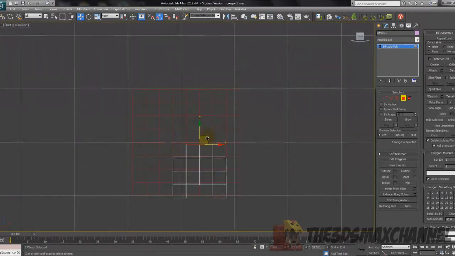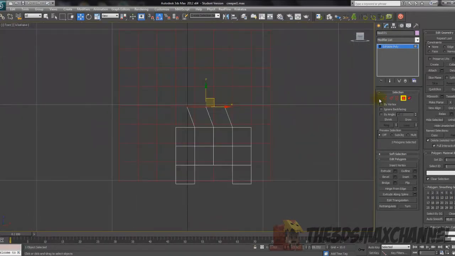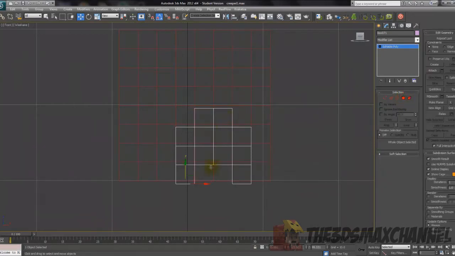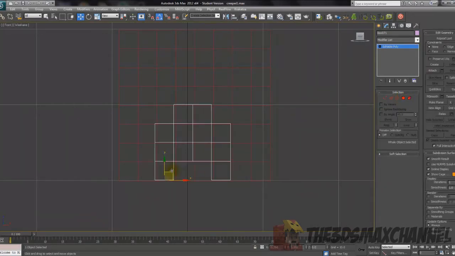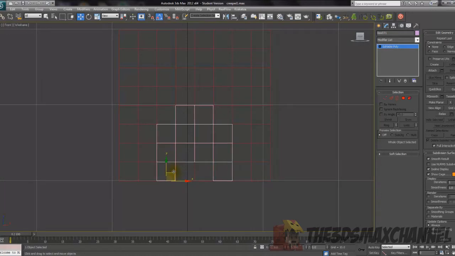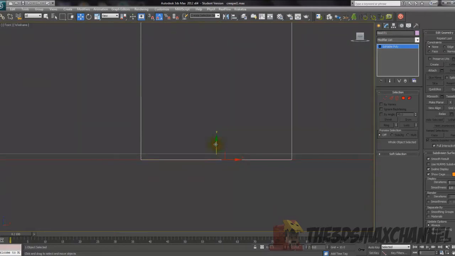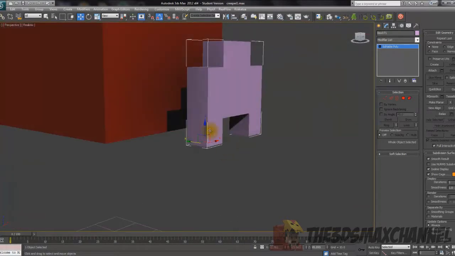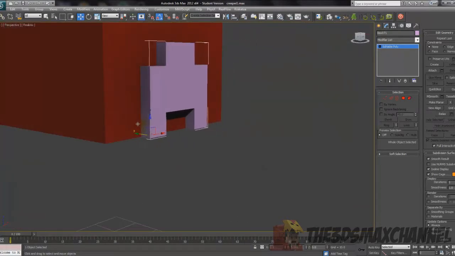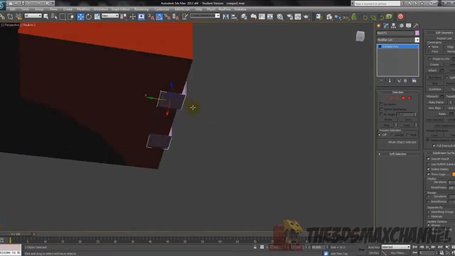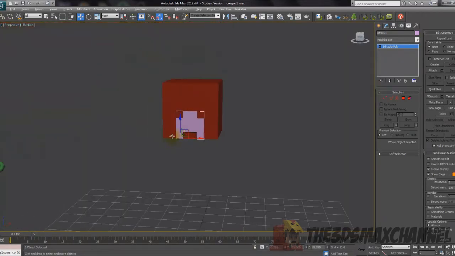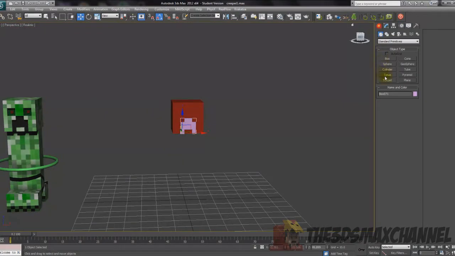Now just line that up as close as you possibly can. Make sure you're not in editable poly, and just line that up as closely as you can. Make sure that the line at the bottom is slightly further out than the actual line, just so that when we use Boolean it doesn't keep a face underneath it, because that could be annoying. And then just move it back to about the amount you want it to go in.